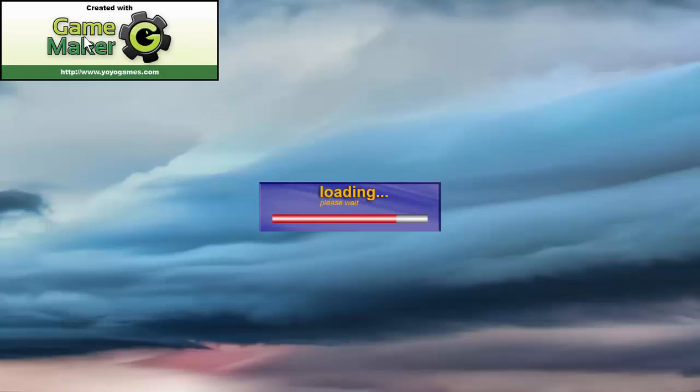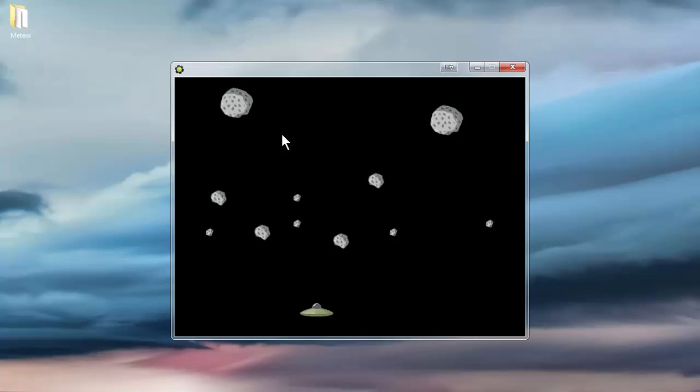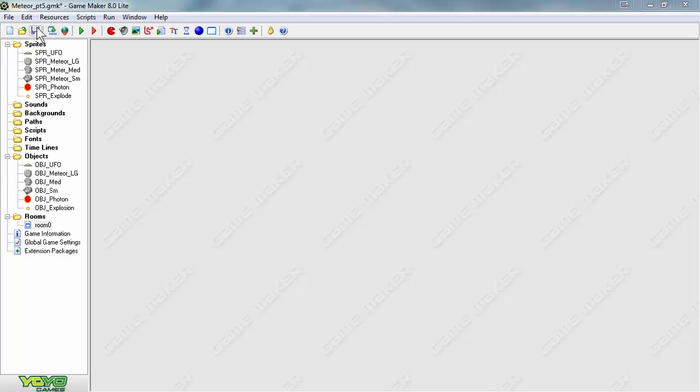So once again, let's execute our code. And medium explosion, and there you go. Each of the size meteors are exploding when they are pressed with the photon. Alright, if your game is working up to this point, so far so good, come back and let's save your work.